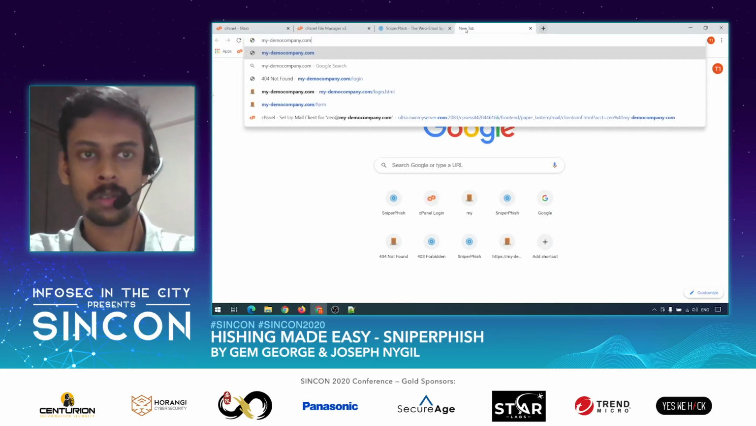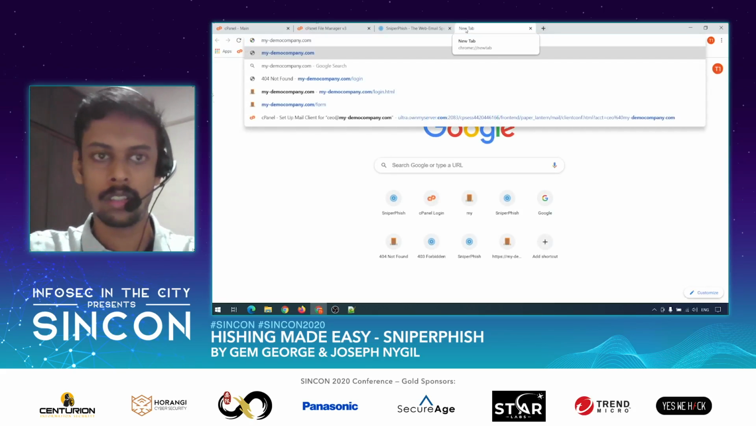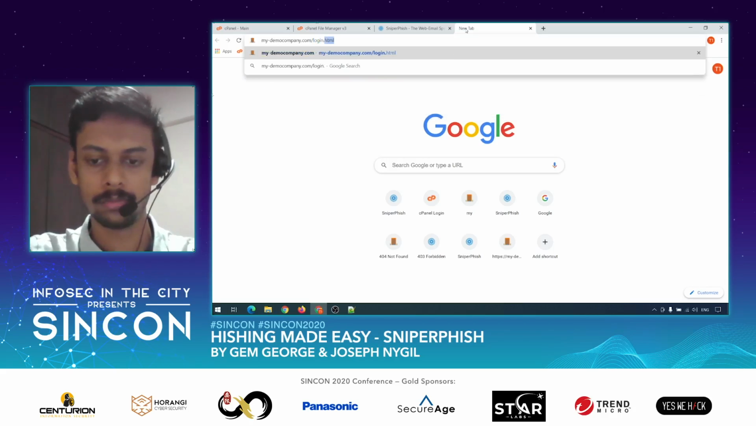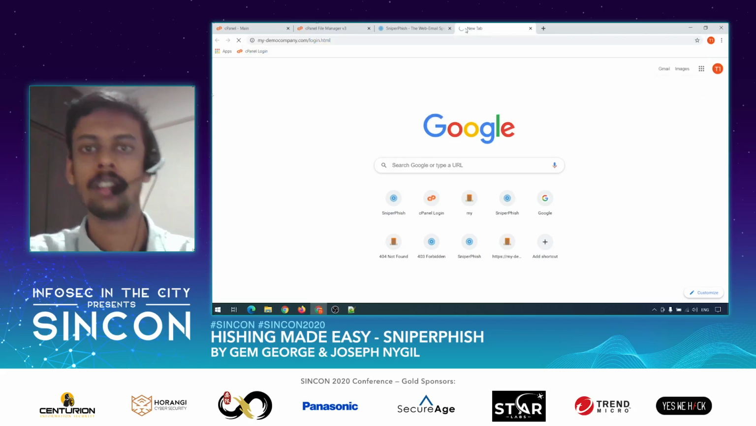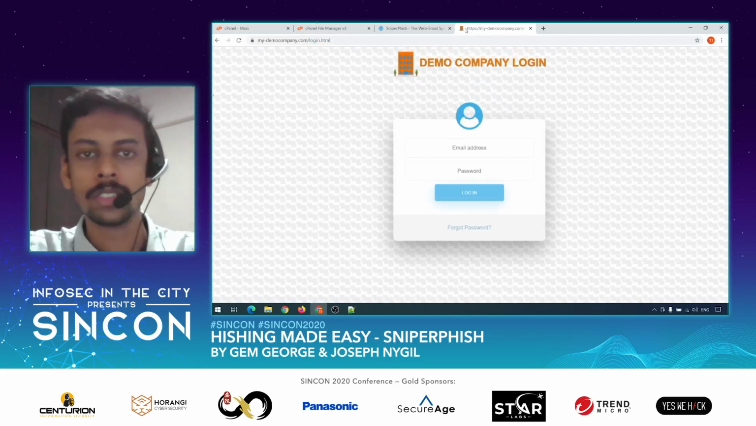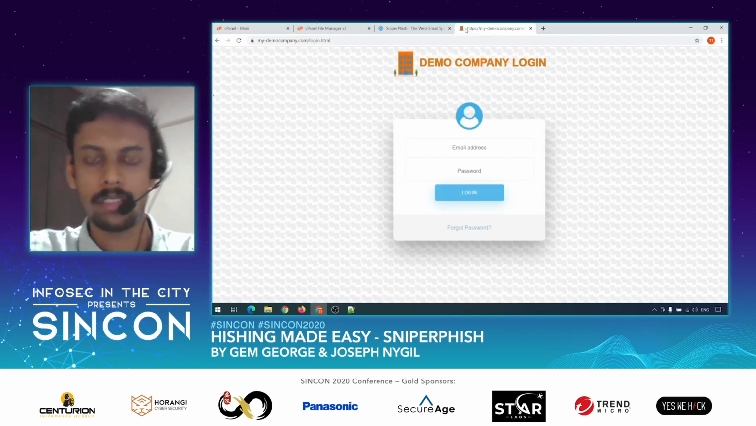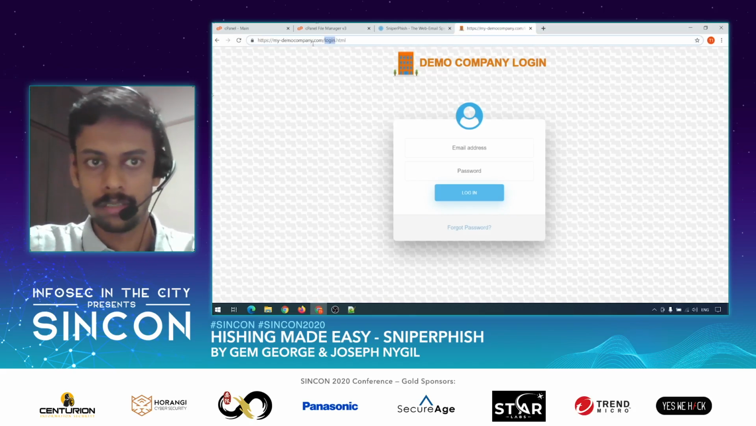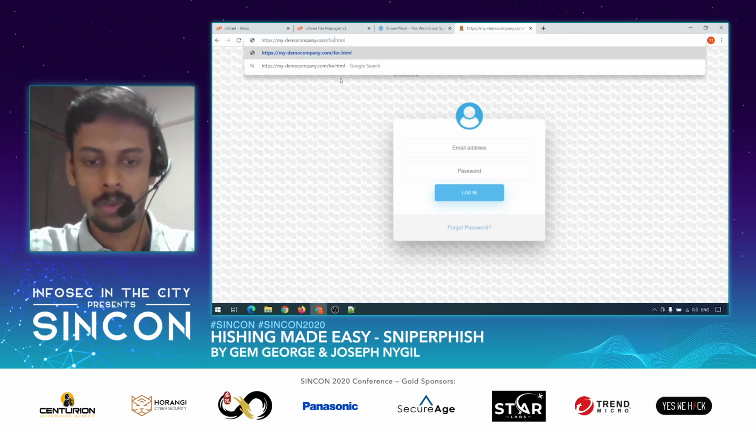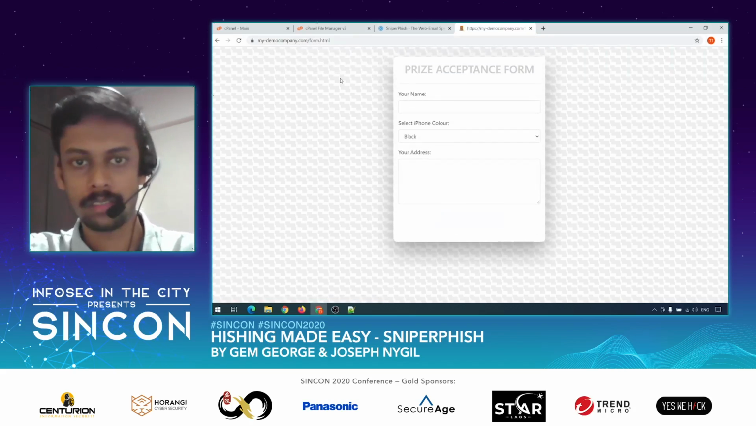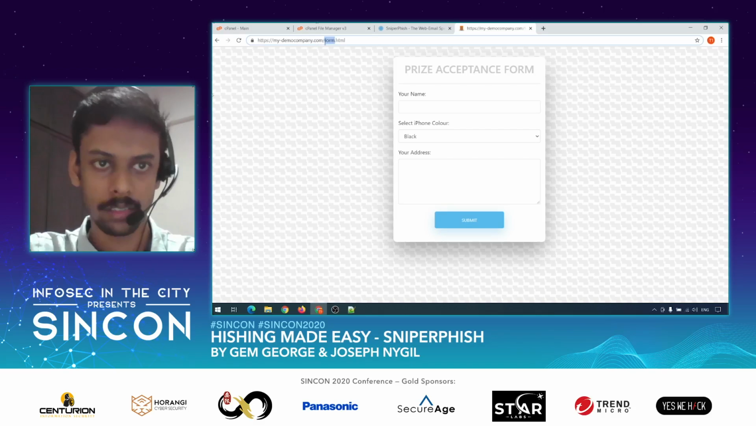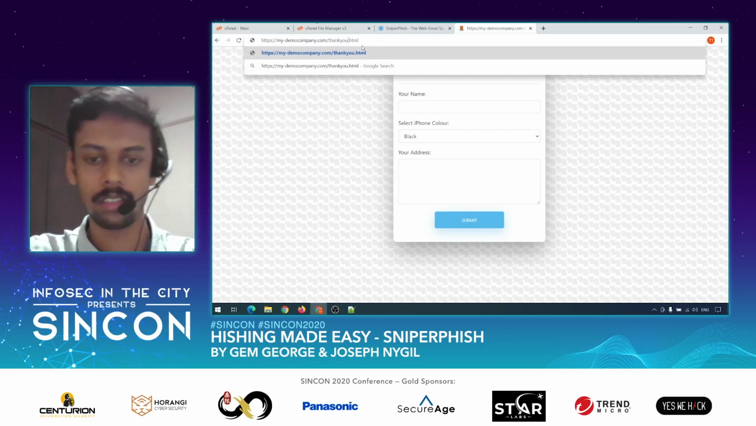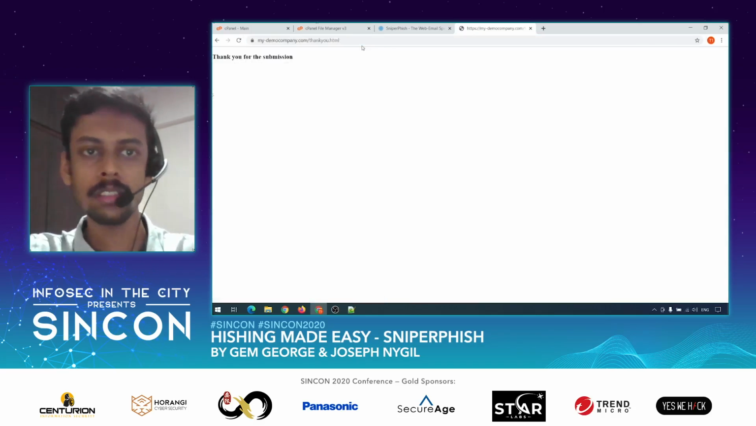Now we can go to our login page. So this is a demo company login page, and we can see our form page, then thank you. So it's plain HTML using JavaScript and CSS.